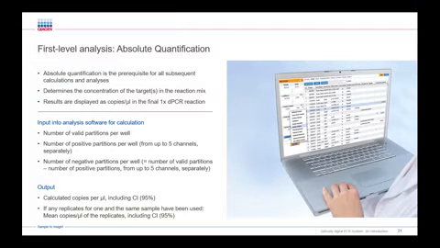Using those two numbers, you automatically can calculate the number of valid but negative partitions. Now, using those numbers, the analysis algorithms will calculate the copies per microliter of your target, including the confidence interval at a 95% confidence level. If replicates have been used, also the mean value of these replicates will be calculated.